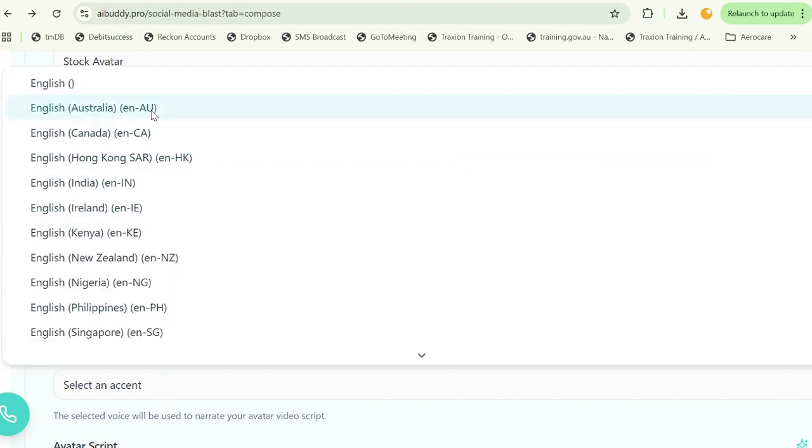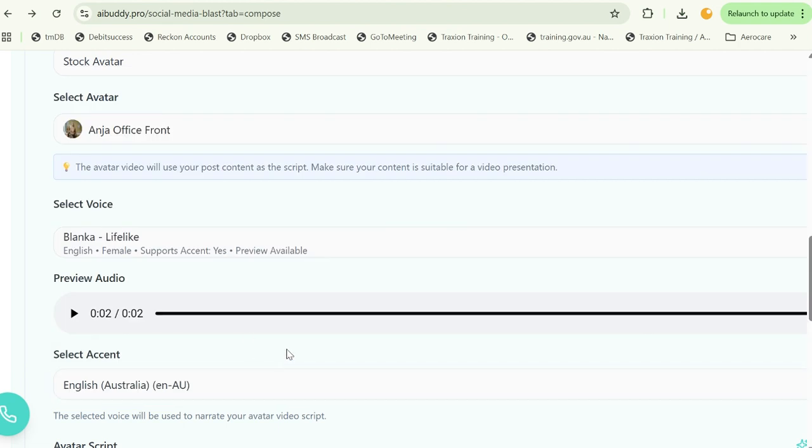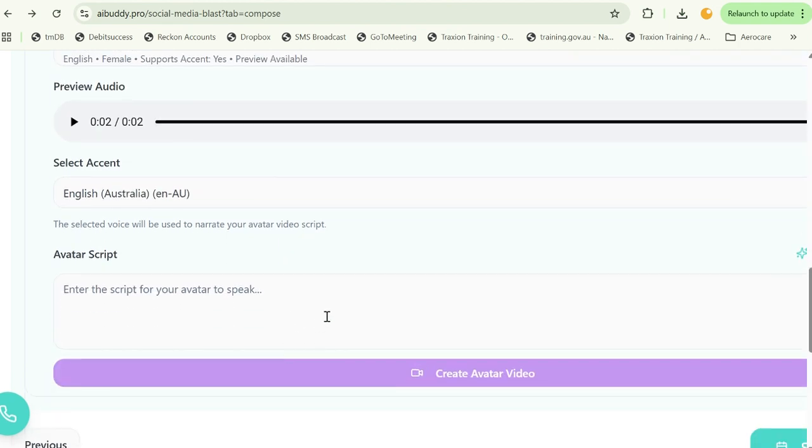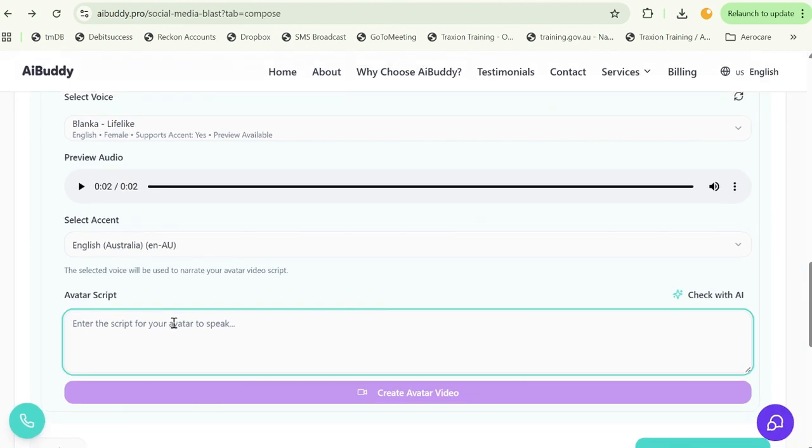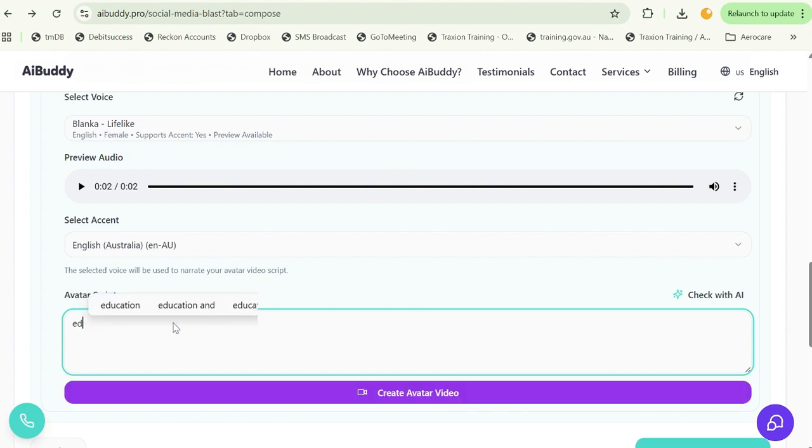I want to choose an Australian accent because my audiences are from Australia. Now over here you can put in your avatar's prompt. So what you want your avatar to say. Let's say you can put in as much details as you want. Let's say I want to say, educate what people don't know about AI tools.